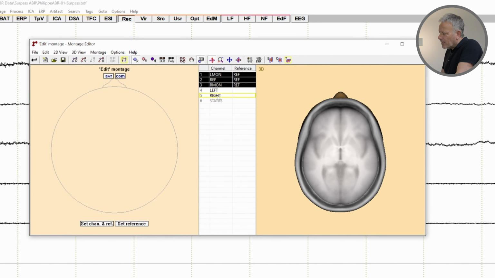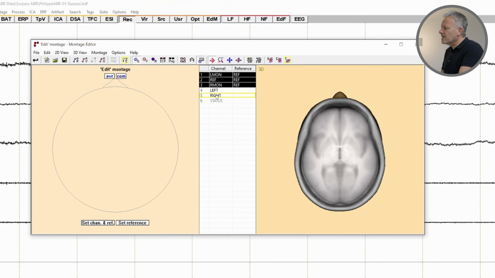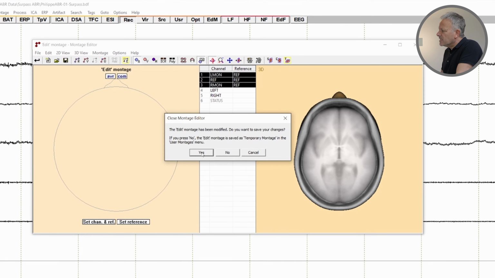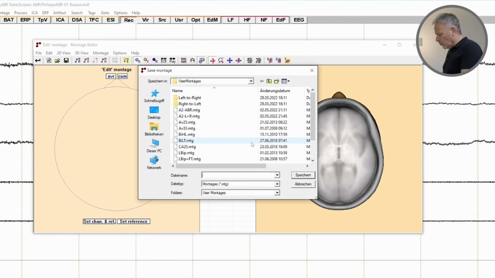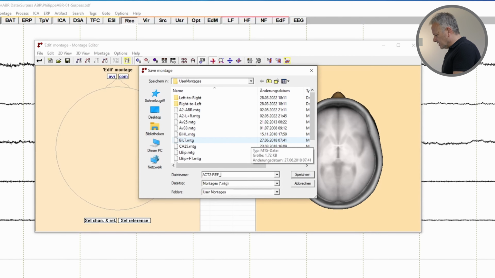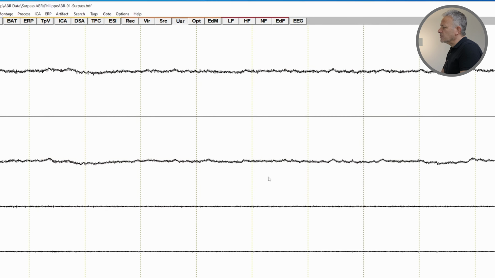On the left and the right, we do not need to do that because they are bipolar. I get out of here, I say yes to save, and I call it ActiveTwo Reference ABR. Something like that. You can choose any other name if you want.